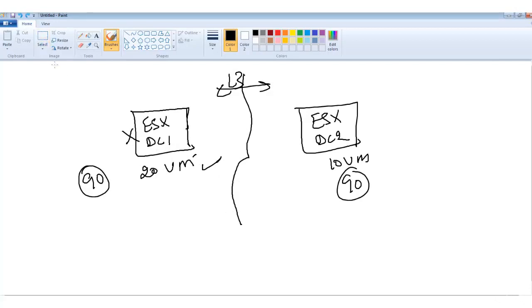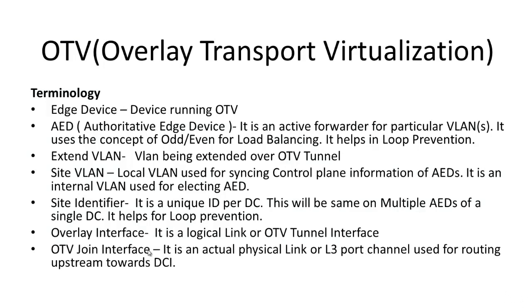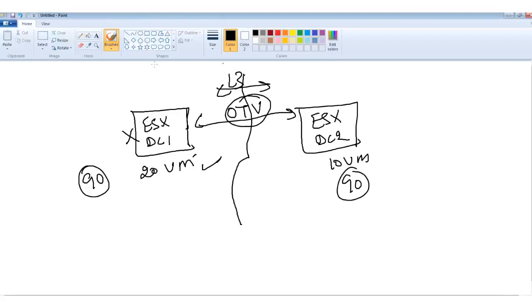So once these DCs are connected, this will be known as the OTV interface, or OTV tunnel, the overlay interface. The OTV join interface is the actual physical link, this one. Let me change the color now. If this is the physical interface, it will be the OTV join interface.